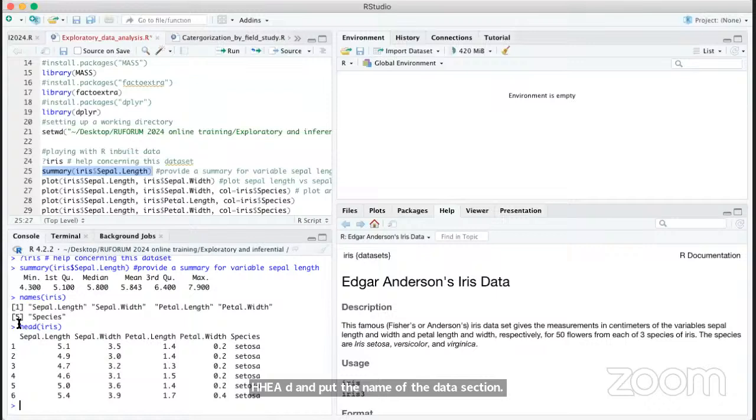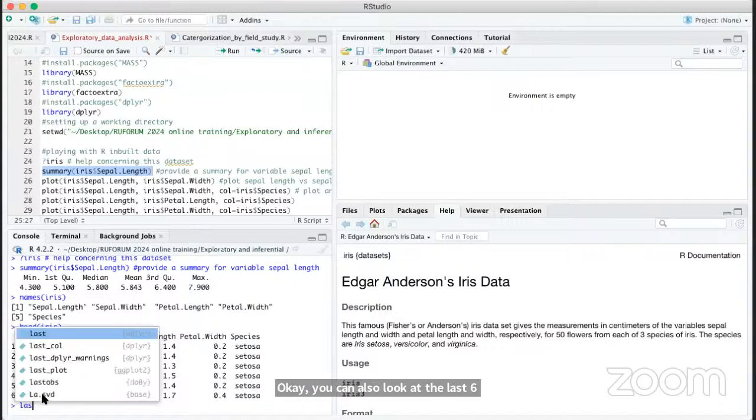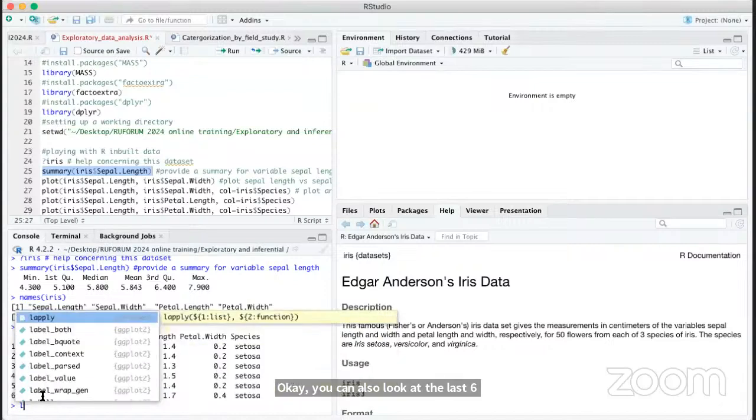Then you should be able to see the first 6 lines. So you can see the sepal length is 5.1, sepal width is 3.5, petal length is 1.4, and the petal width is 0.2, and then it tells you the species is called Setosa. You can also look at the last 6 observations by putting the word tail.